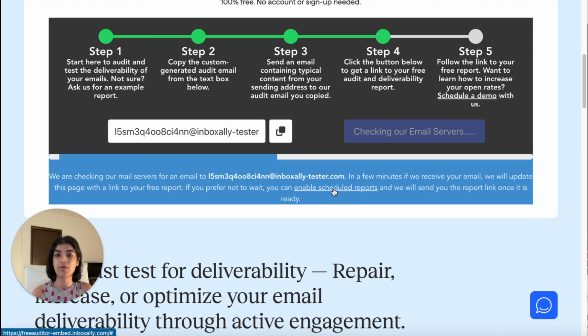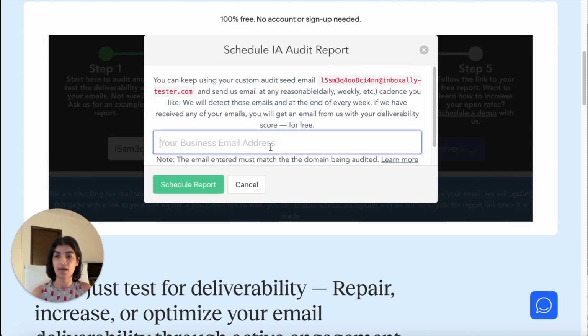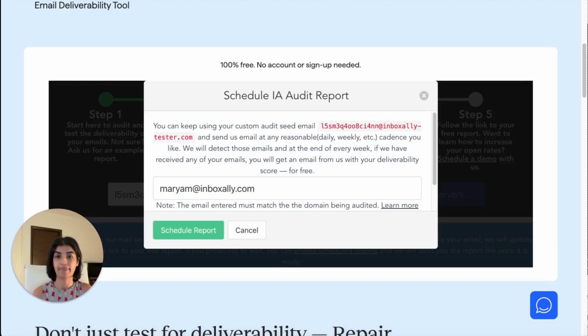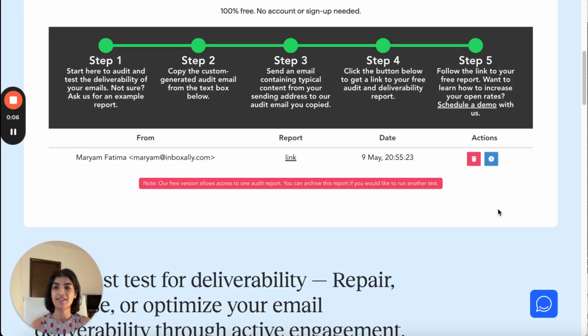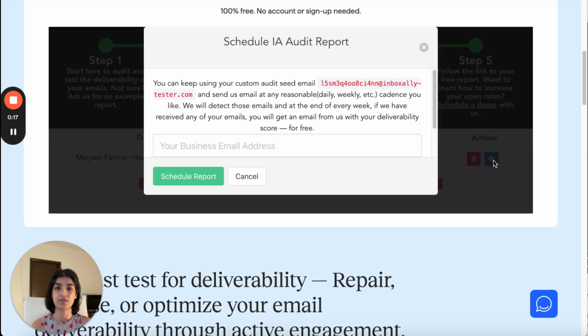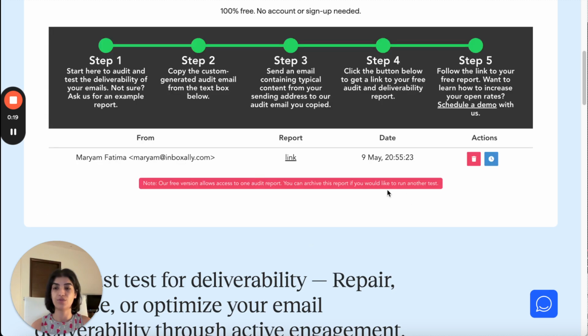So I'll just click enable scheduled reports, and I will put in my sender email address that I sent from just now, my email, and I'll click schedule report. Alright, so as we can see here, it has my from email address, and it has given me a report link and a date with actions like deleting it and scheduling it, which we already just did. But if you didn't, you can do it here. But I'm going to go ahead and click the link to open up my report.